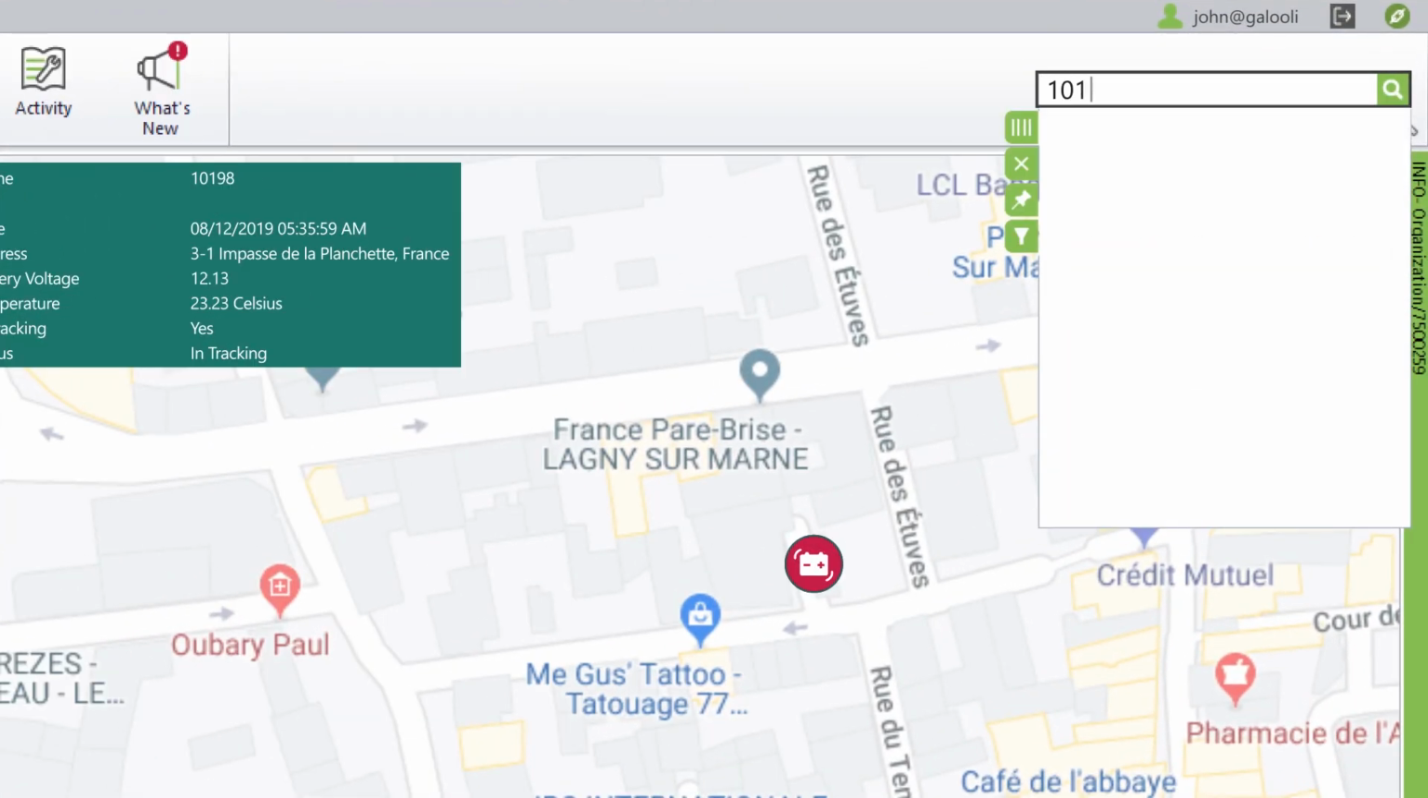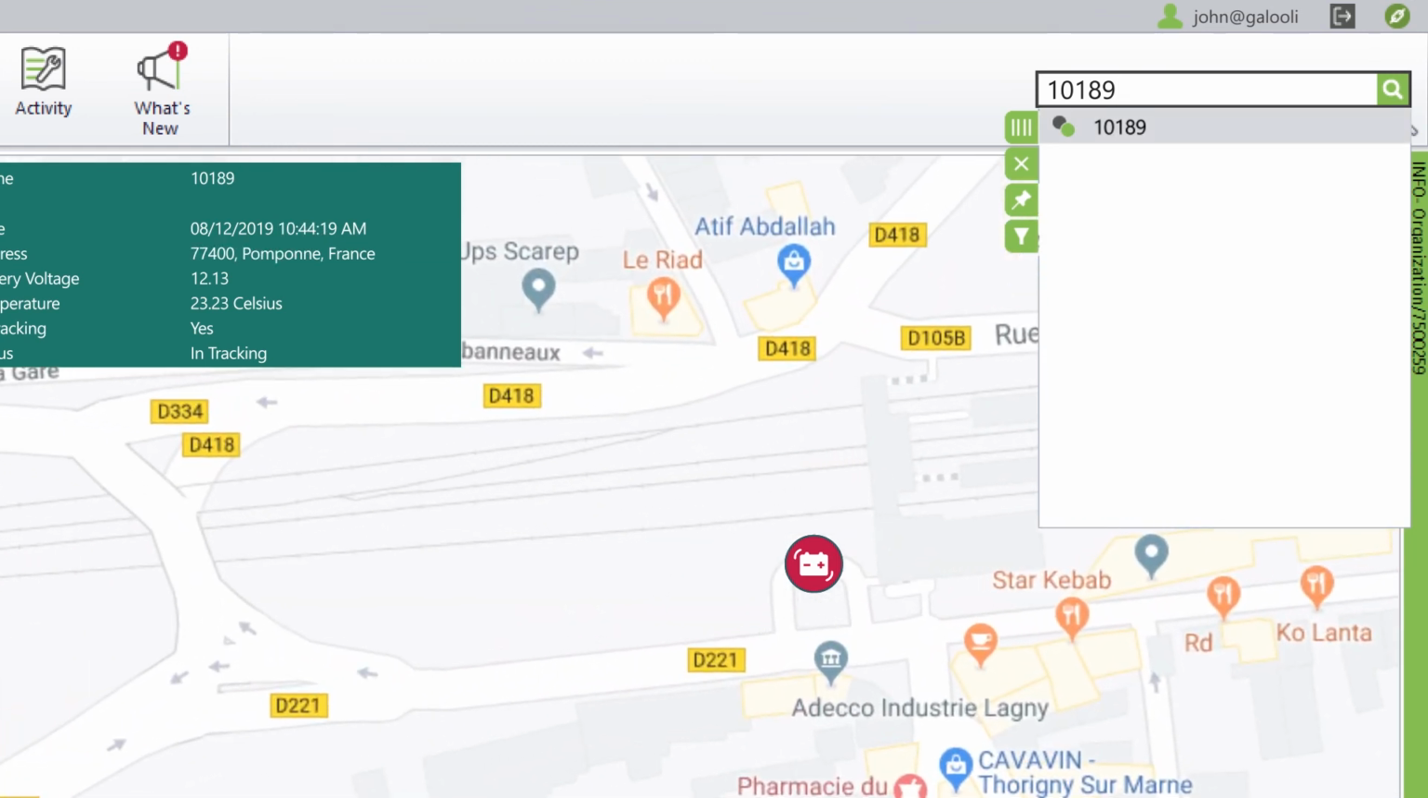Units can be searched by entering the name of the unit in the search box. Clicking on the value selected will center the unit on the map.